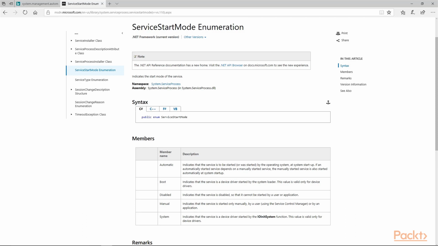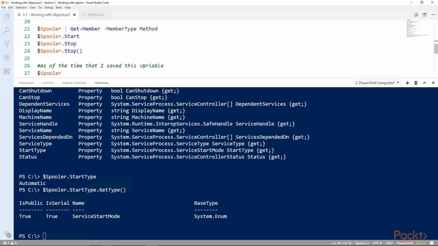Let's take a quick look at methods. Methods are the actions that an object can perform. If there was an object that represented a car, then some properties would be make, model, year, color, top speed. The properties describe the object, but the methods are what the object can do. Methods of the car would include start engine, stop engine, accelerate, and brake. So what actions can we take with the spooler service?